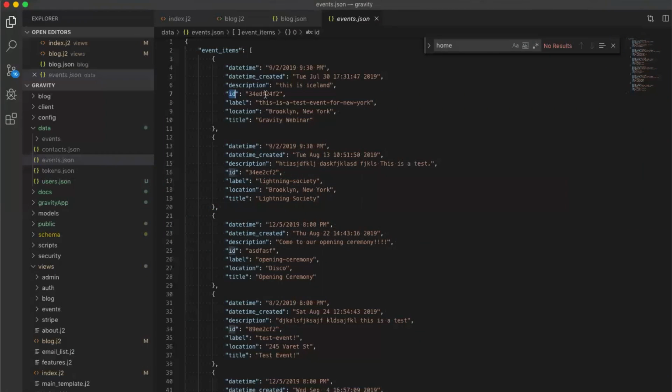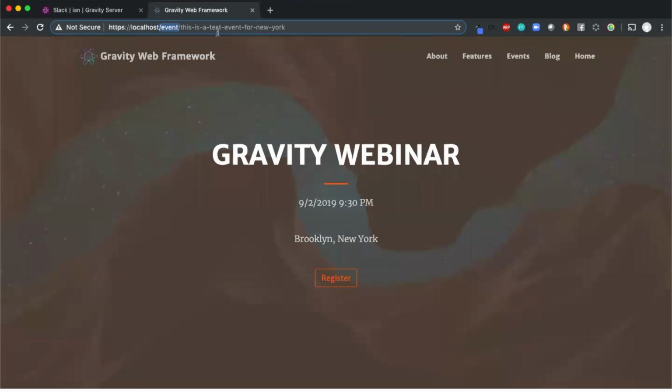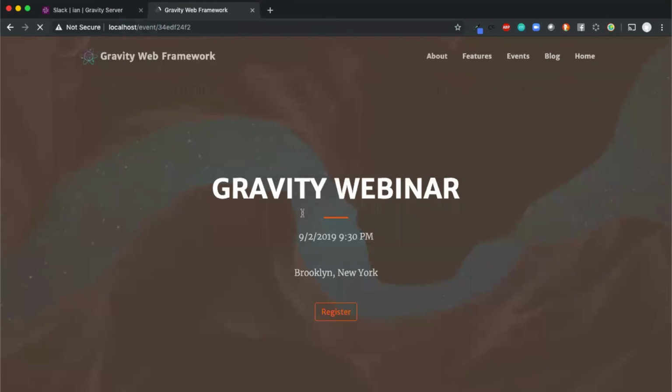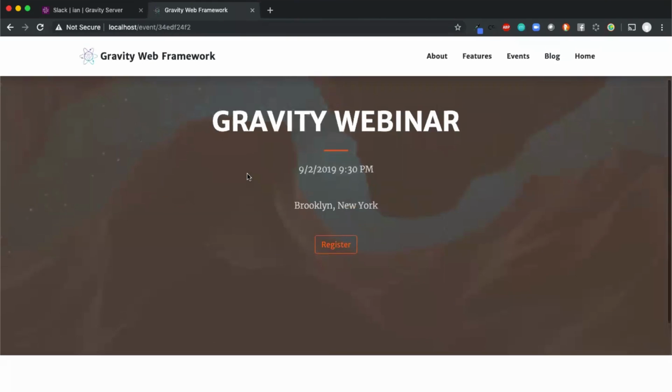But I believe this works, I'm going to test this. If I switch this out here, and instead of using the label, I use the ID, I get the same page. Does that make sense?